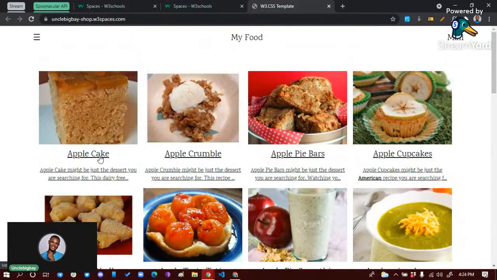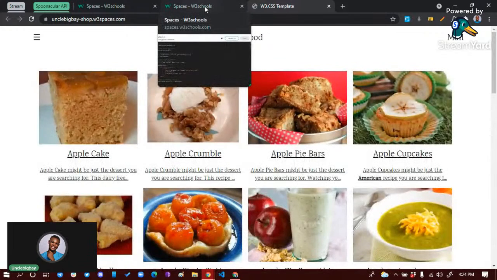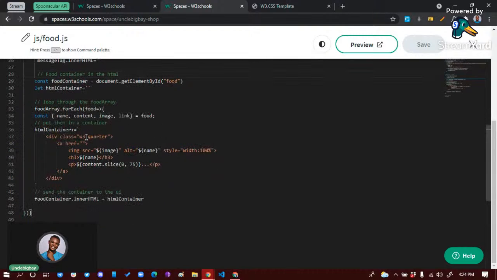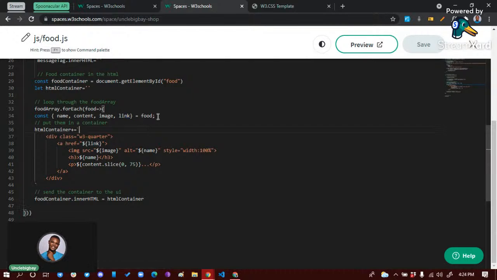And one cool thing we did also is this link. Where is it leading to? If I click this guy now, you can see that it's not actually loading anywhere, and that makes sense because I don't think we've actually passed the link. So what we can do is come here and pass our link. This is what I forgot to do, and this link is coming from the property of each of the food.